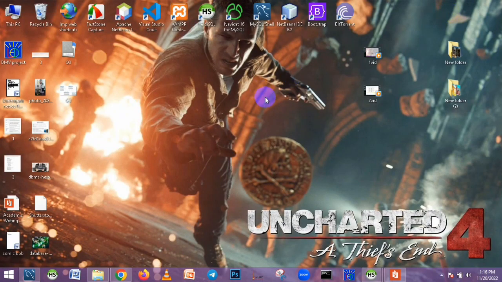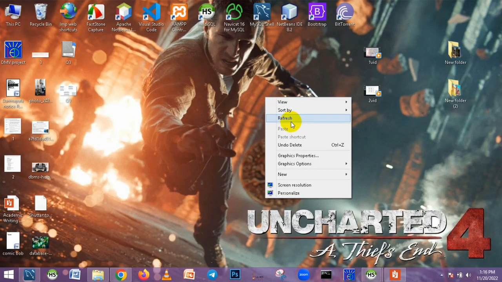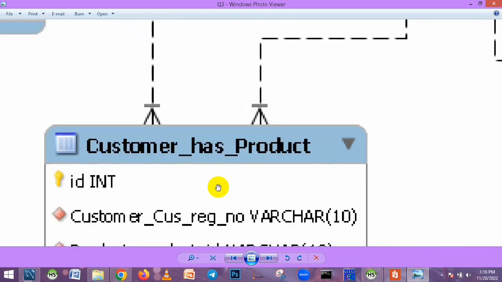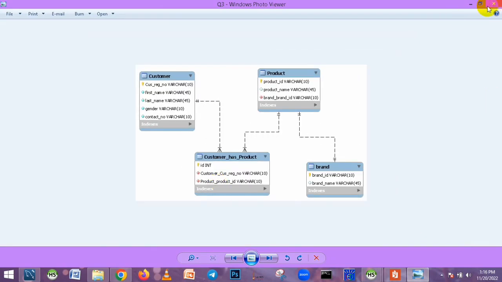And now I will show you this Q3 PNG, and this is what I got. I saved my PNG like this. Customer, product table, customer has product table and brand table. So now you can see the PNG clearly. So what is the importance of this thing?